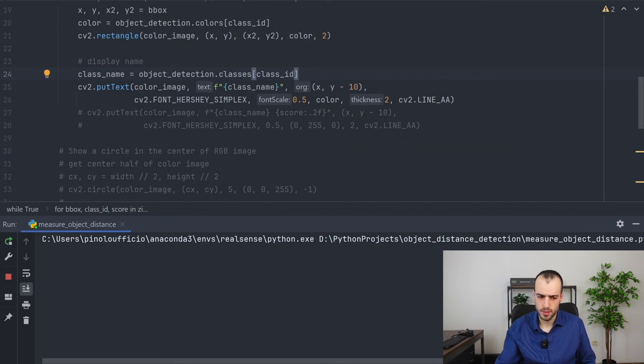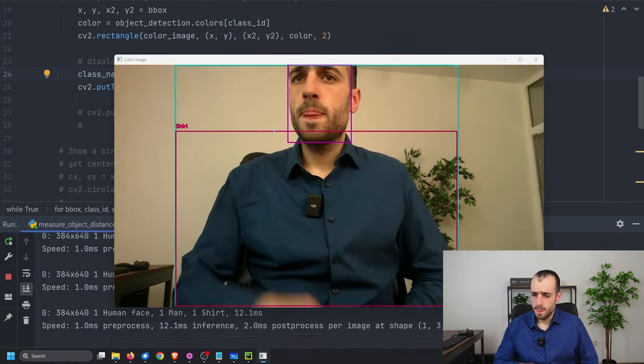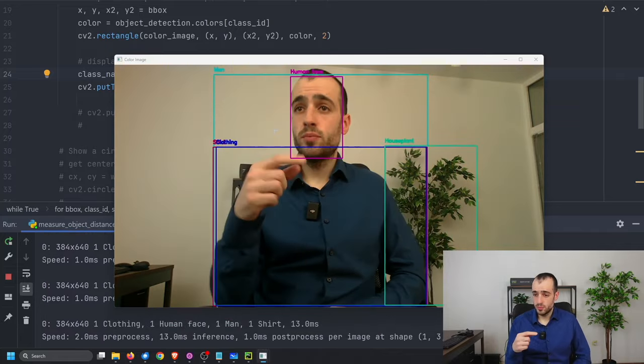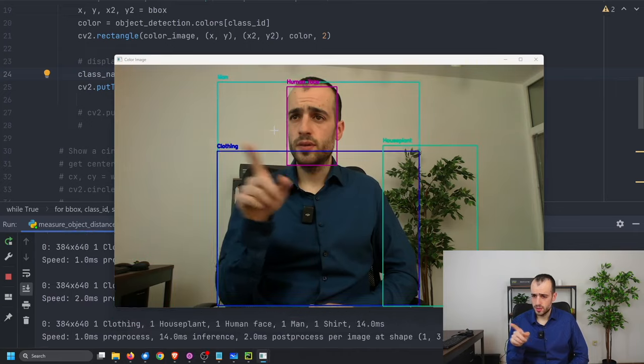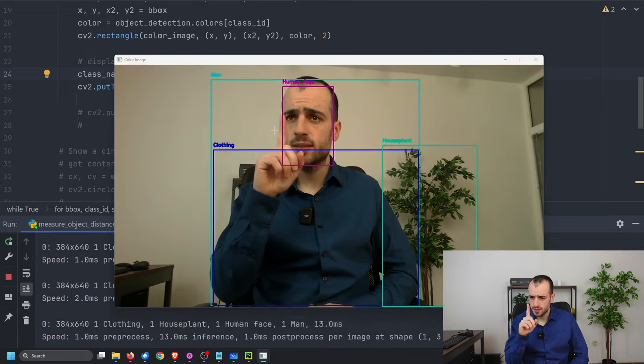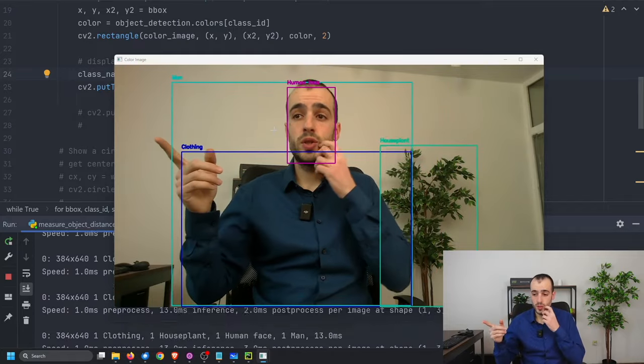Let's now run this one. Oh, okay. Now we are detecting the objects. You see also we have clothing, we have the plant, human face. This is object detection in action.